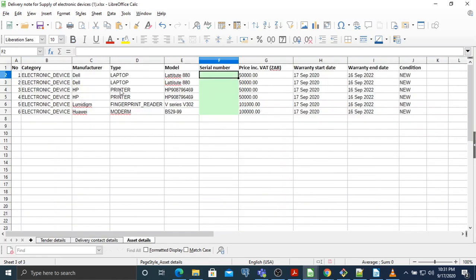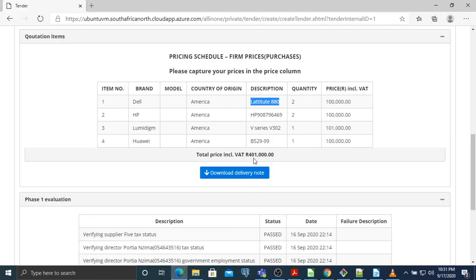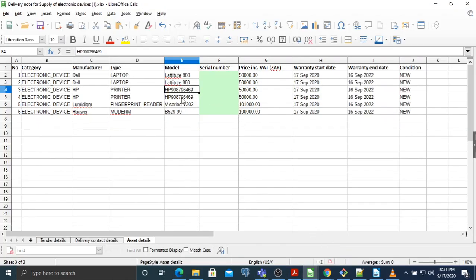So I've got 2 printers, HP 987. 2 printers HP 897. 1 V-Series V302. 1 V-Series 302. And 1 modem B22529.